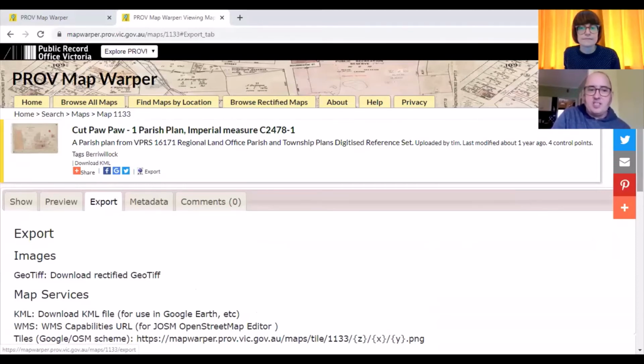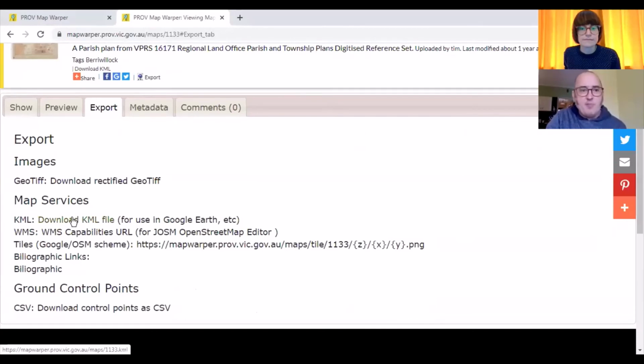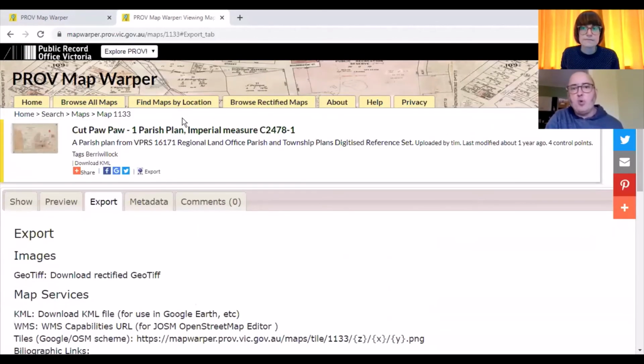You can also export and see that map from Map Warper in Google Earth just with one click here. A bit more advanced, but really, really interesting to see your Map Warper map from the archives in 3 dimensions on Google Earth. So you'll see the rise and fall of the terrain on the actual parish plan or historic map. And that's the main functionality of Map Warper.